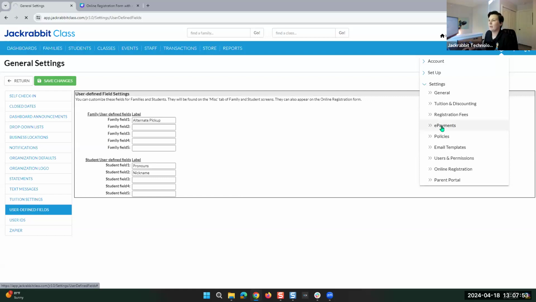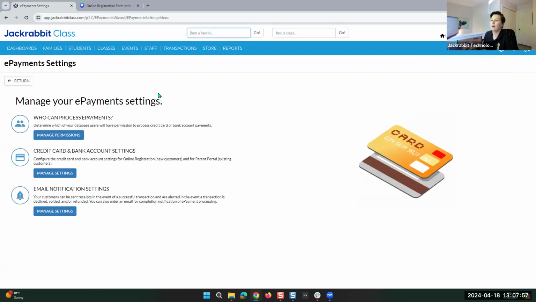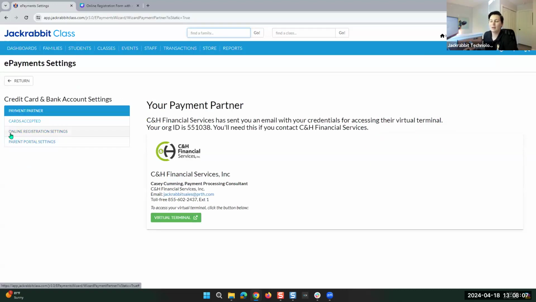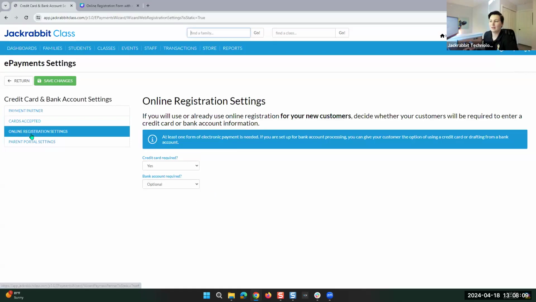Once we click e-payments, wow, my computer is slow. Okay, so once we go over here to e-payments, what we want to do is go into the credit card and bank account setting. I'm going to click manage settings. I'm going to go right here to online registration settings.